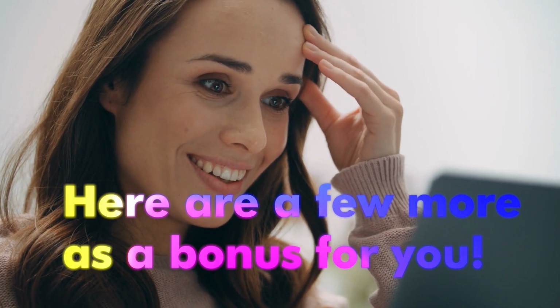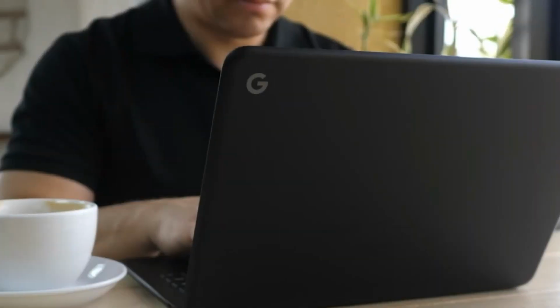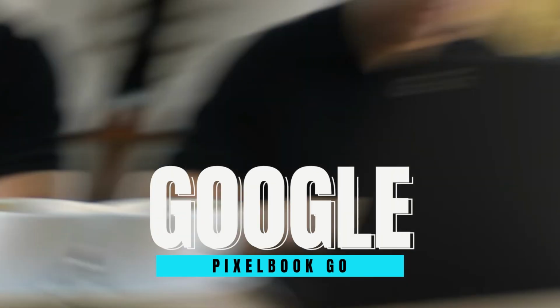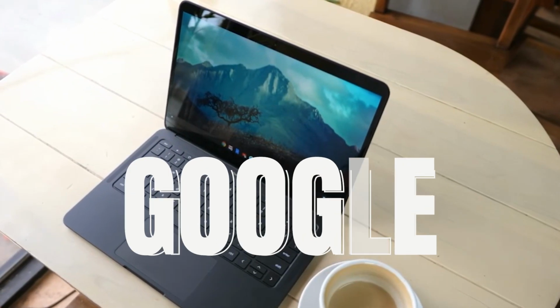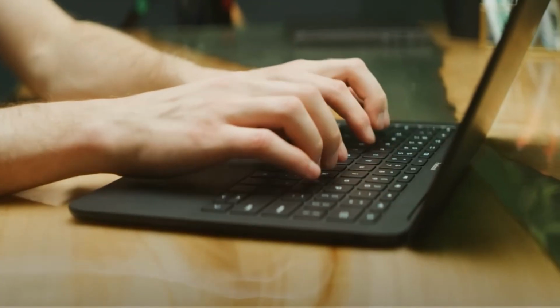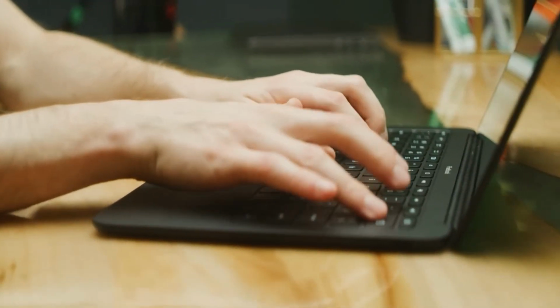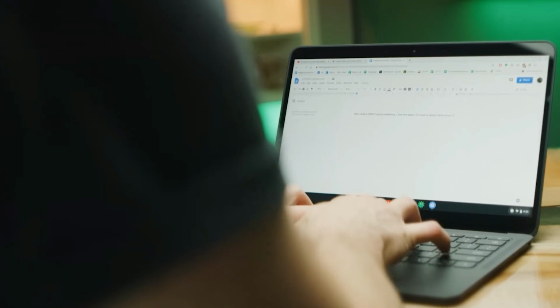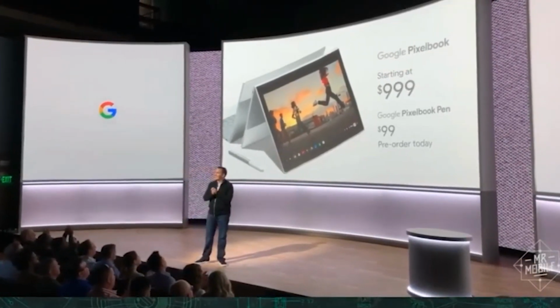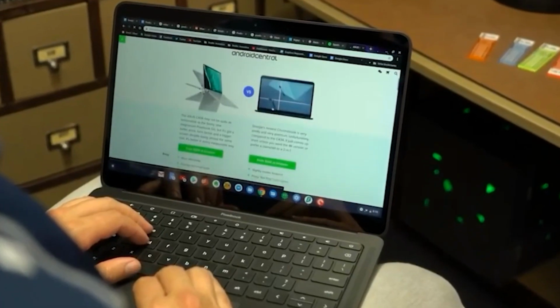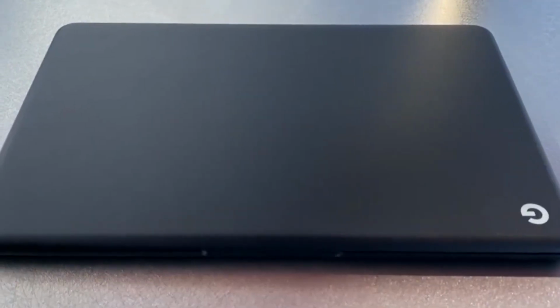Here are a few more as a bonus for you. Google Pixelbook Go. The Pixelbook Go is more reasonably priced than its predecessor, but still has many of the high-end features that came with the original Pixelbook, such as an excellent battery life and one of the finest, quietest laptop keyboards we've ever tested. Although it runs Chrome OS rather than Windows 10, and is therefore a more adaptable laptop, you can also install Linux on this device.